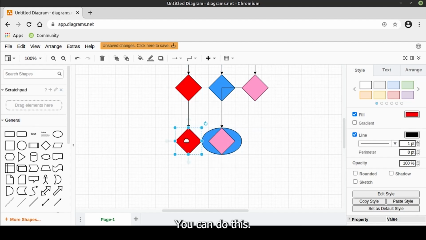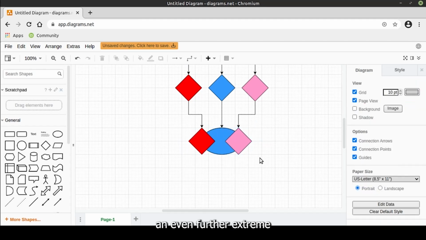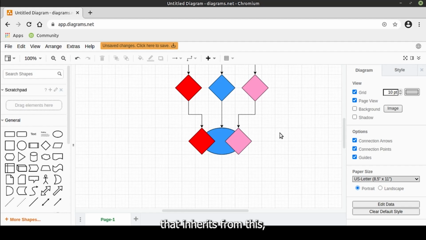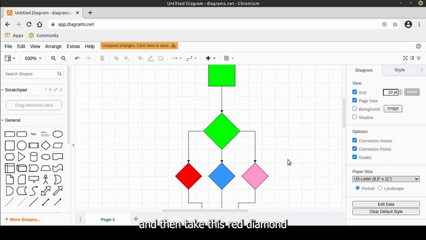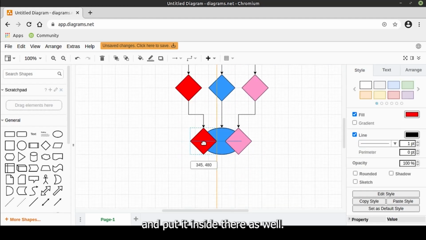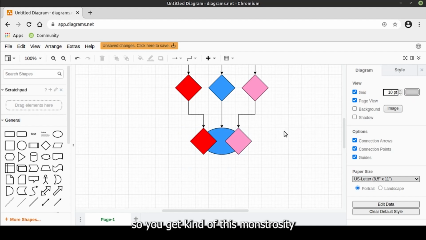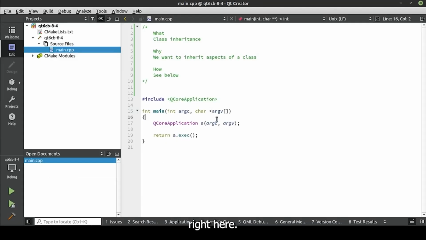You can do this. And in C++, you can take it to an even further extreme, where you can say, you know what, now you want some sort of circle that inherits from this, but also you want to take this pink diamond and put it inside that, and then take this red diamond and put it inside there as well. Let me just move these off to the side so you get this monstrosity, and this is called multiple inheritance right here.